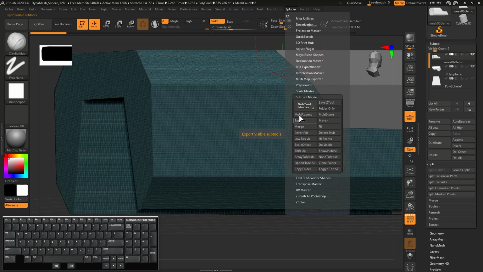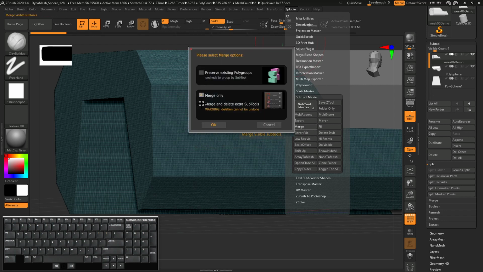This is a plugin that's been around for a while, from the beginning, I think. So we go here to merge, and we tell it to merge, but delete the extra subtools. So we're gonna merge these two, and whatever these two were before, we're just gonna delete them, and we just keep the one that is merged, and we hit OK.